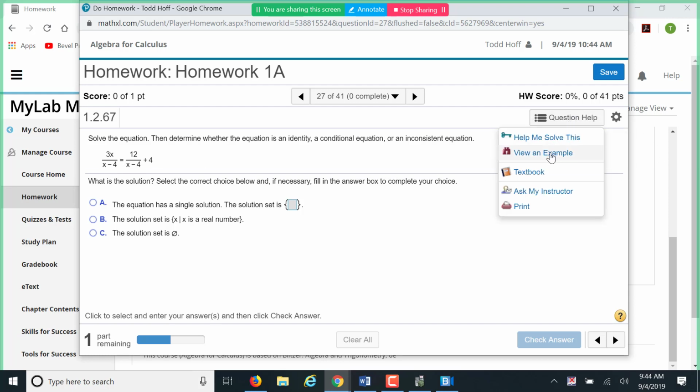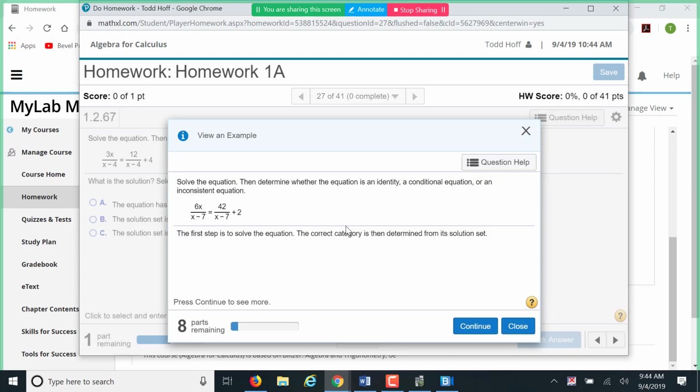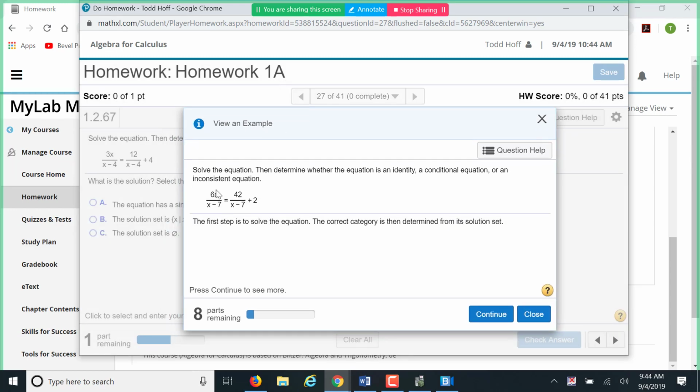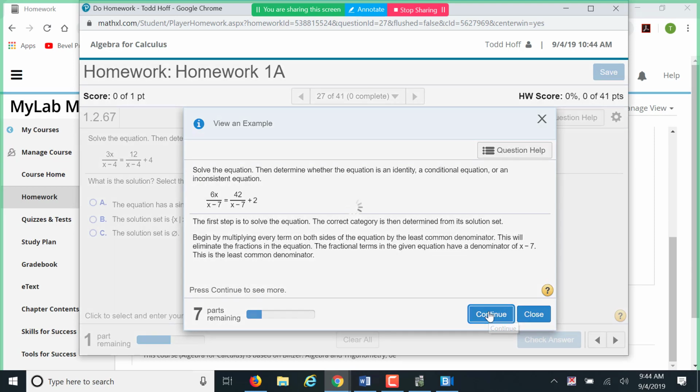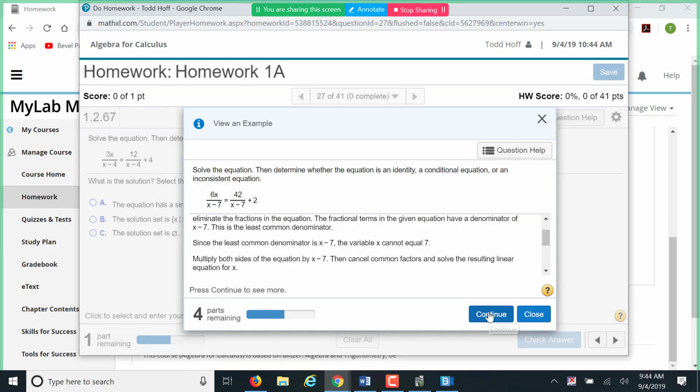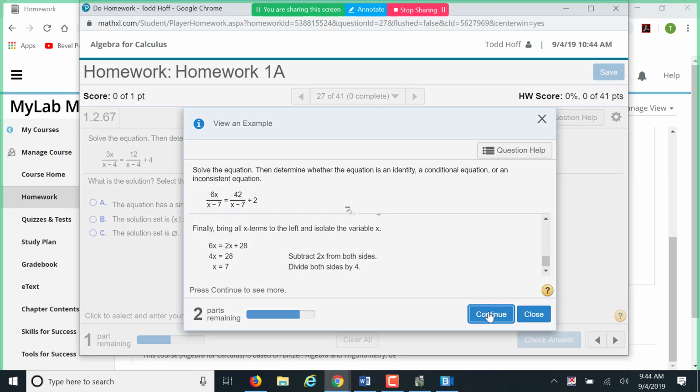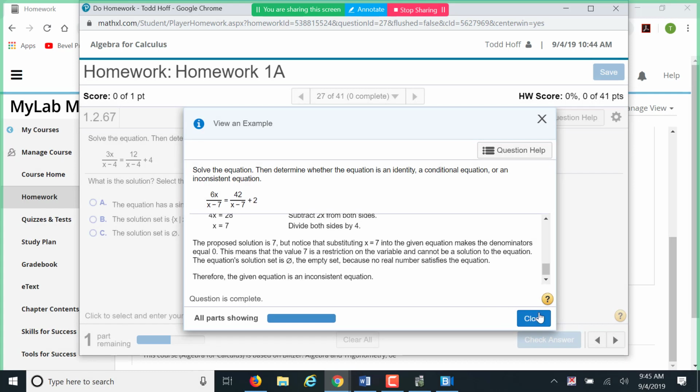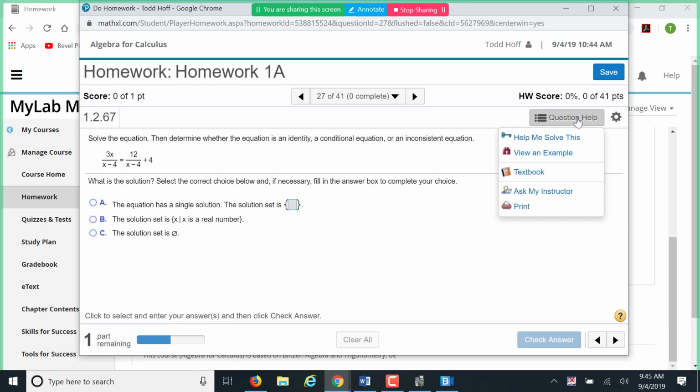Also in Question Help, you could say View an Example. If you click on that, it'll show you an example of a similar problem. Notice if I put them side by side, they're the same form but different numbers. And it will take you through step by step how to solve that problem. So very helpful there. The other one is Help Me Solve This. If you click on that, it'll actually walk you through this exact same problem.